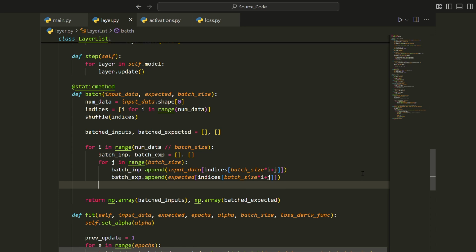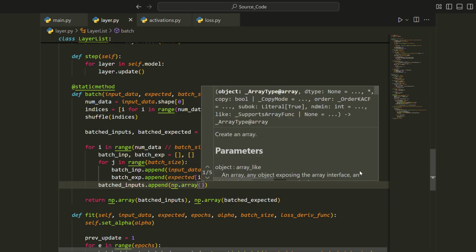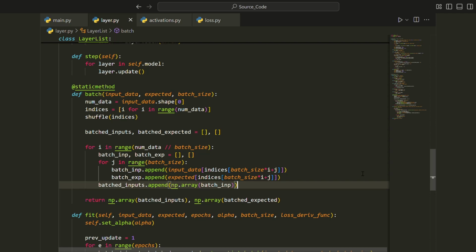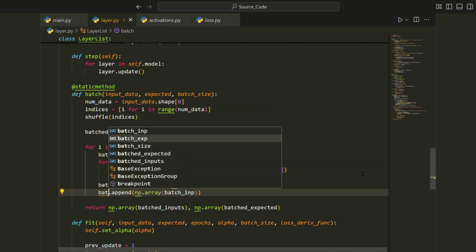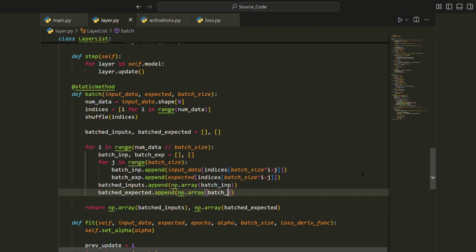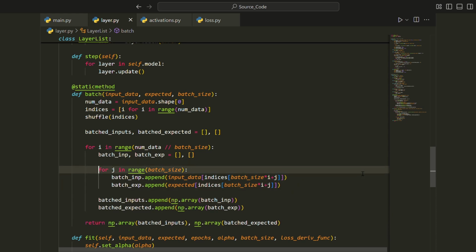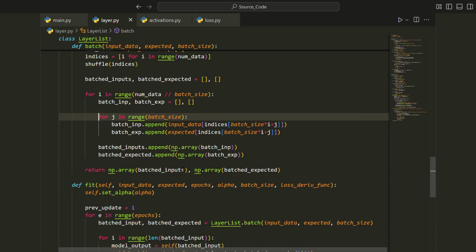the same value from expected. After we have populated batch inp and batch exp with batch size data points, we're going to append batch inp and batch exp to the batched inputs and batched expected lists. So batched inputs dot append np dot array batch inp and batched expected batch exp. This is how we're going to batch our data points and then pass the batches into our model for training.